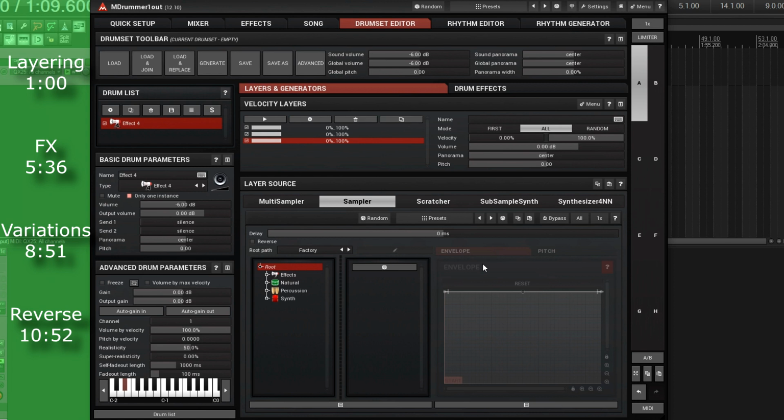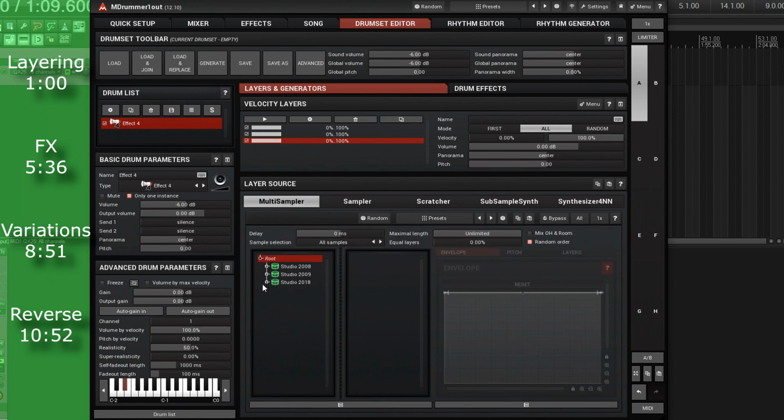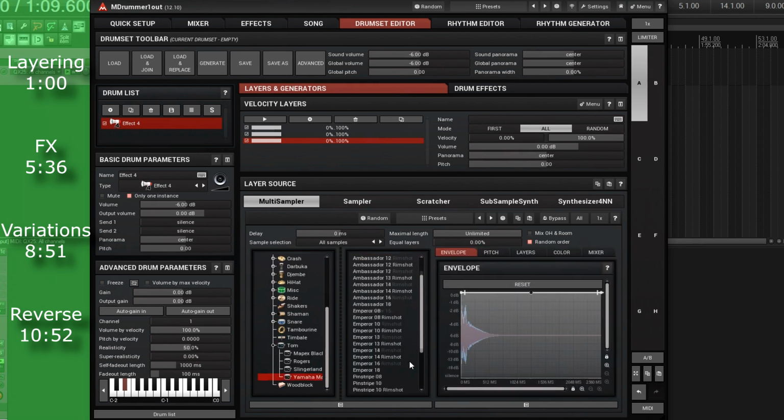And let's add something else. Look in the multi-sampler. Go into here. Let's add some type of tom drum. I don't know exactly what I'll use. Maybe one of these. Let's try a deep one like this.